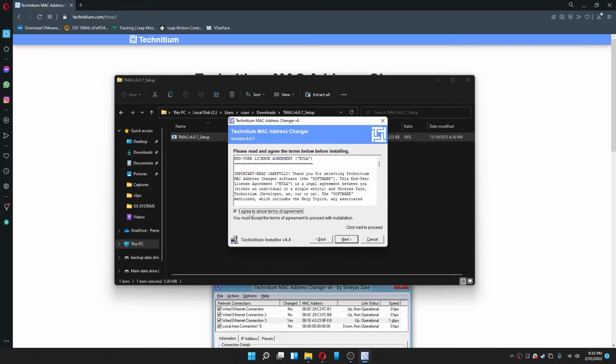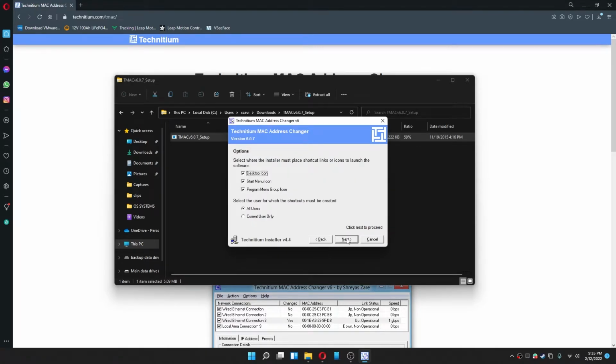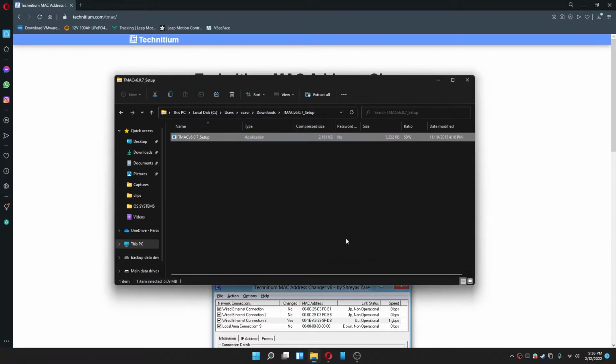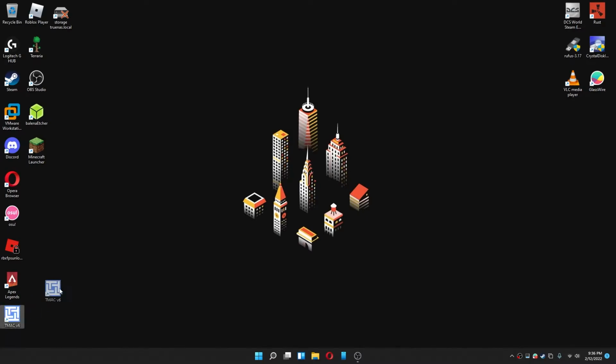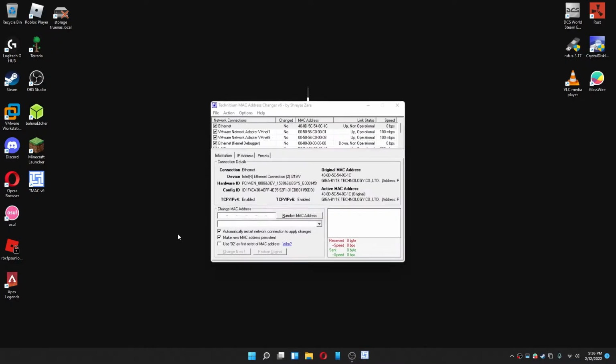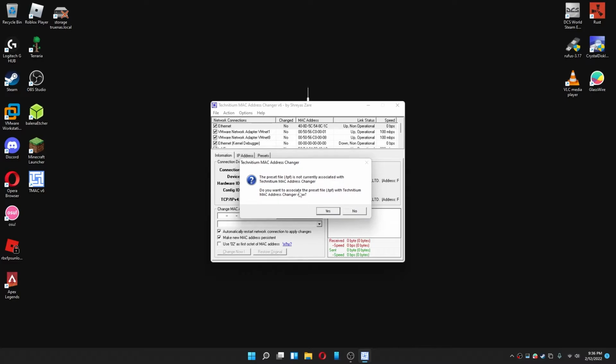Make sure you click yes on the administrator permission. Just install it normally. Alright, now it's finished, and we can close this and open it. It's asking, do you want to associate the preset file? I'll click yes, and there you go.